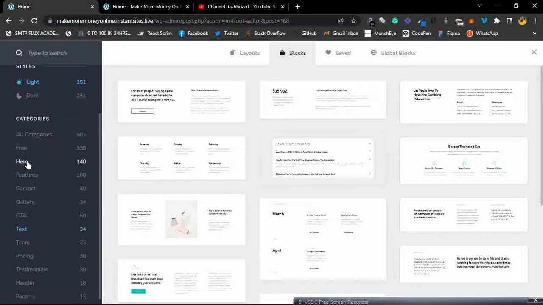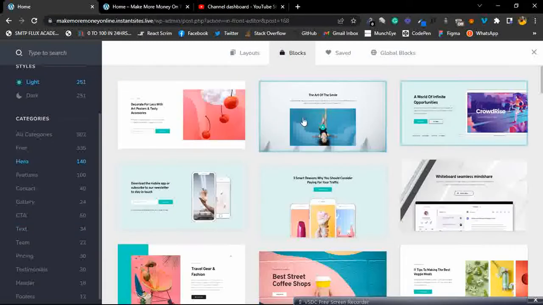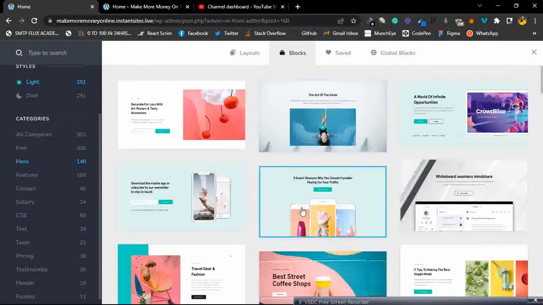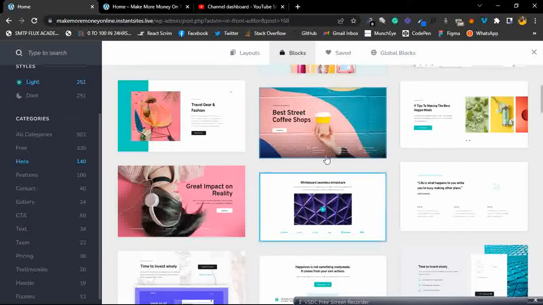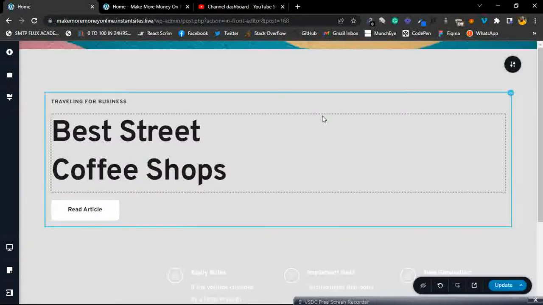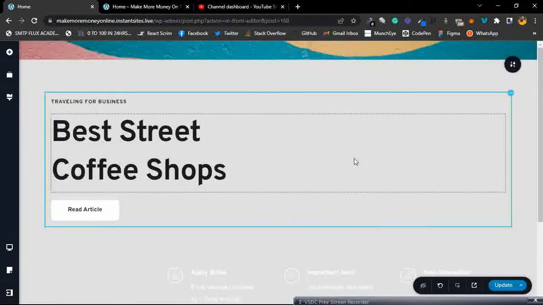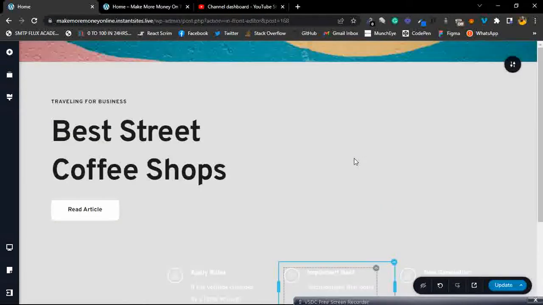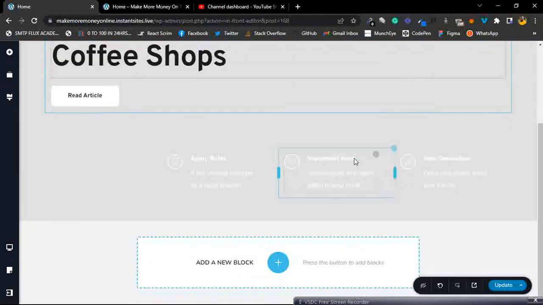You can click on the hero section here and then you select the hero section of your choice. You see something that you like, all you have to do is click on it. Let me show you. I'll just click on this one right here, and as soon as you click on it, you can see it brings you to your website. As you can see, it has gone live now. This is on my website. This is the hero section I just added to my website, and this is how you do it.